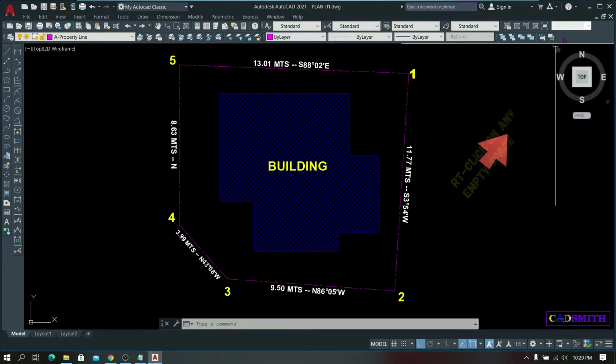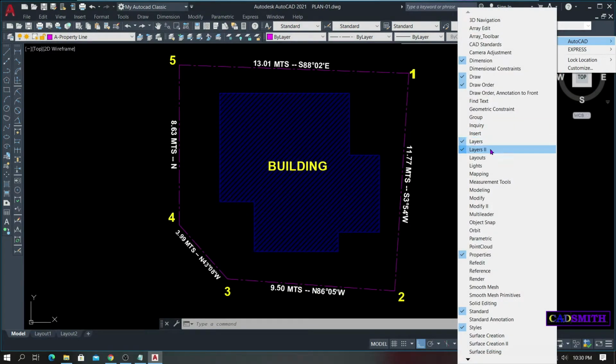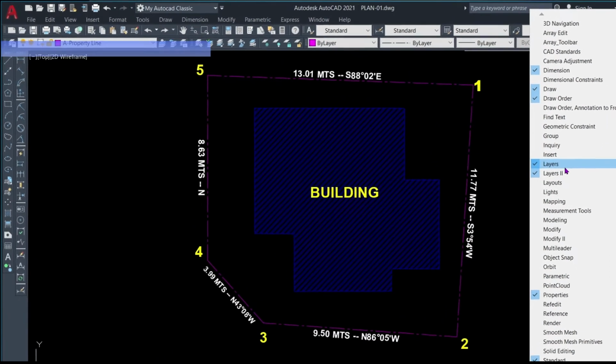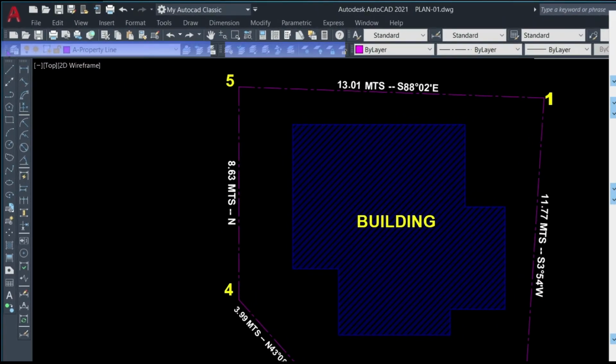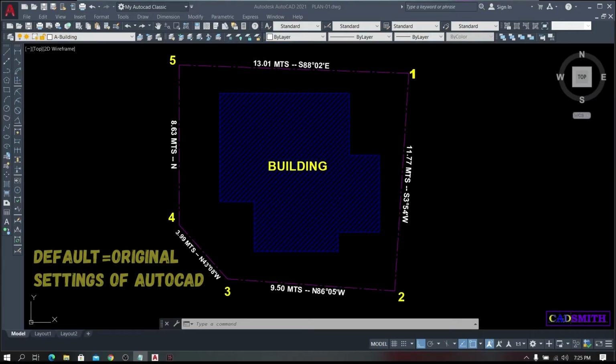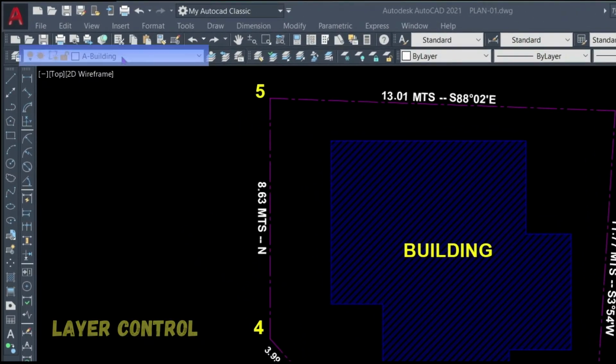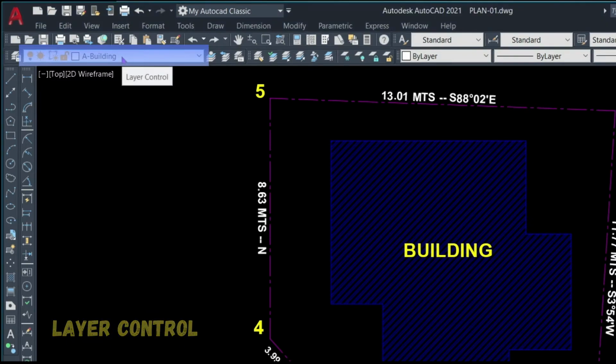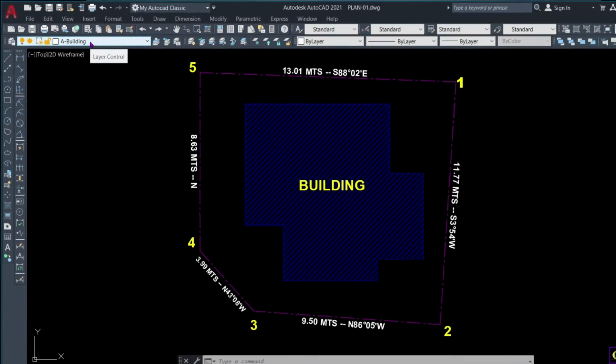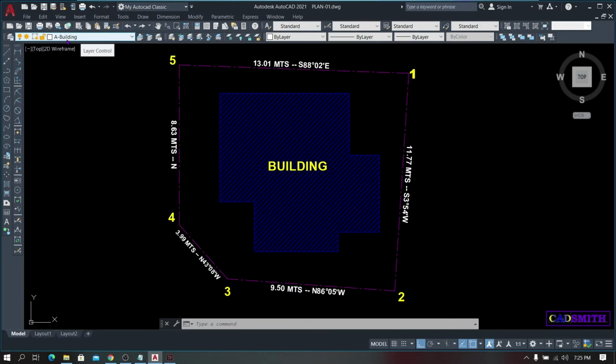You can make these toolbars active by right-clicking on an empty space on your ribbon, then AutoCAD, Layers and Layers 2. Mine is already active and here they are. By default, the Layer toolbar is part of the AutoCAD Classic workspace. The icon that I find handy here is the Layer Control. When there is no selection, whatever layer is displayed here is the current layer. So in this case, layer A-building is the current or present layer.